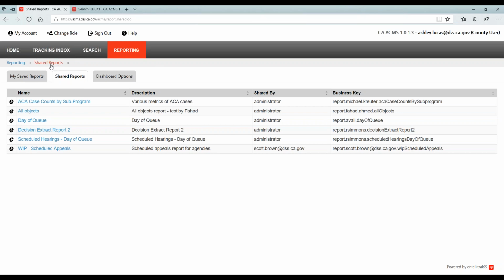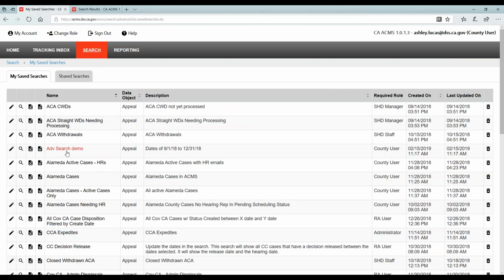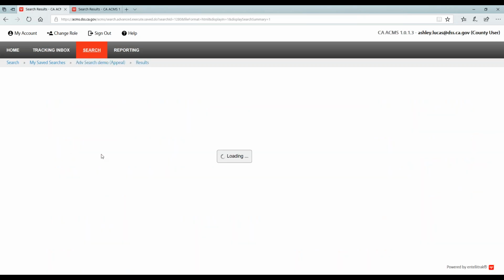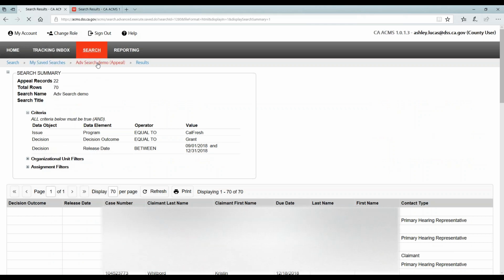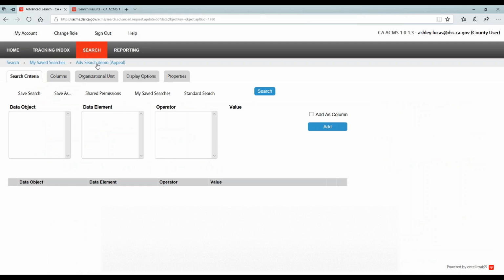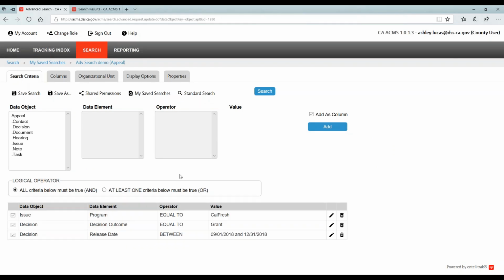All right, let's go back to my saved searches and go back to that demo search that I had. Let me pull that up and show you how you can share this search with some people. These are the results. I don't really want the results. I need to go back to the actual search stuff. Here we go.